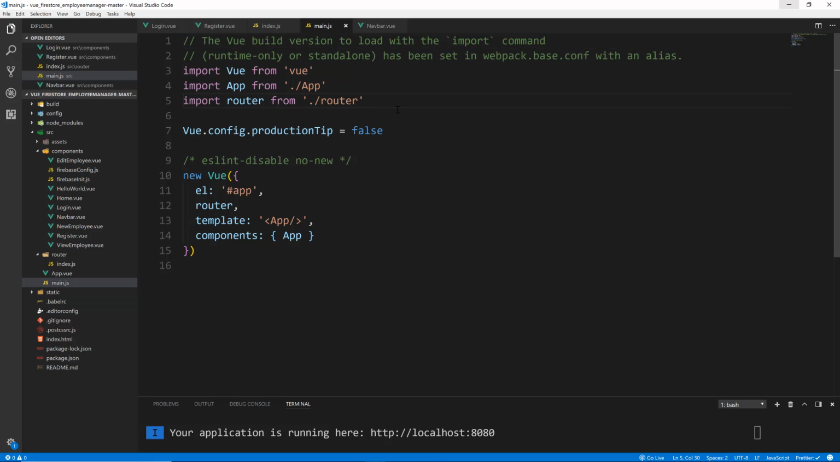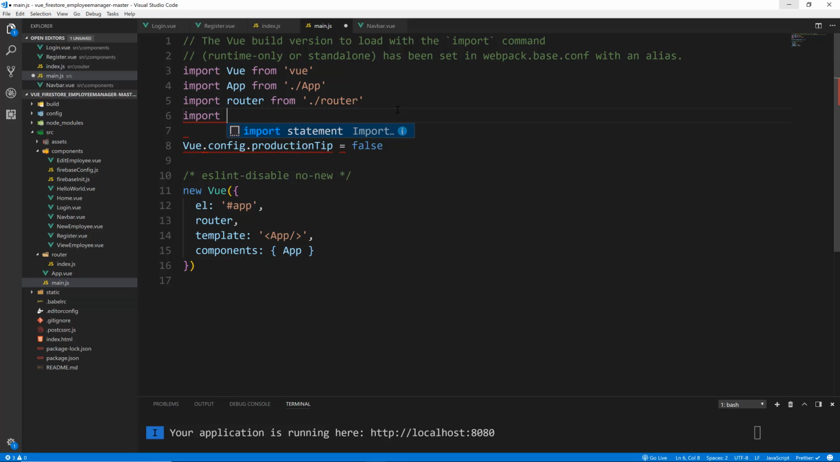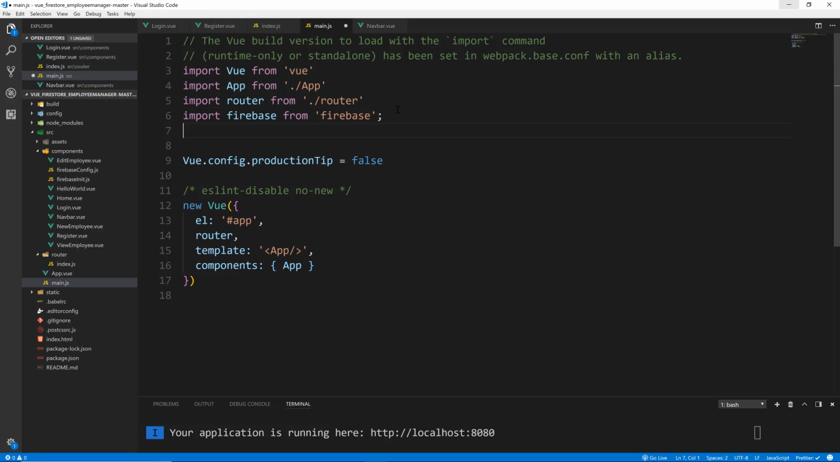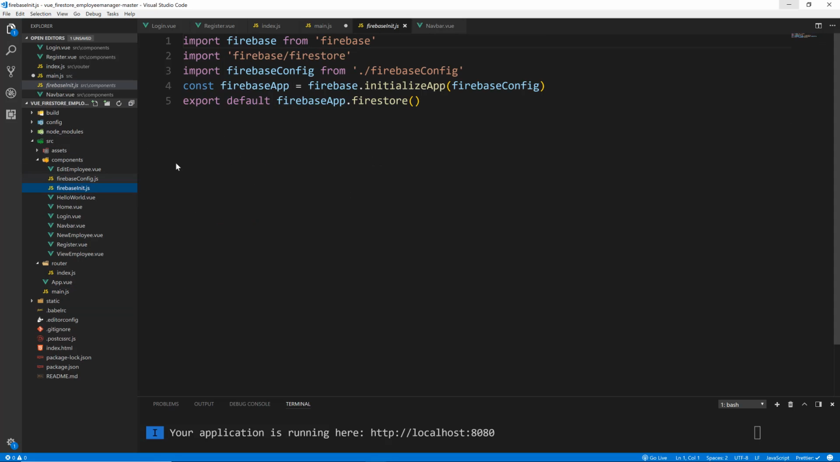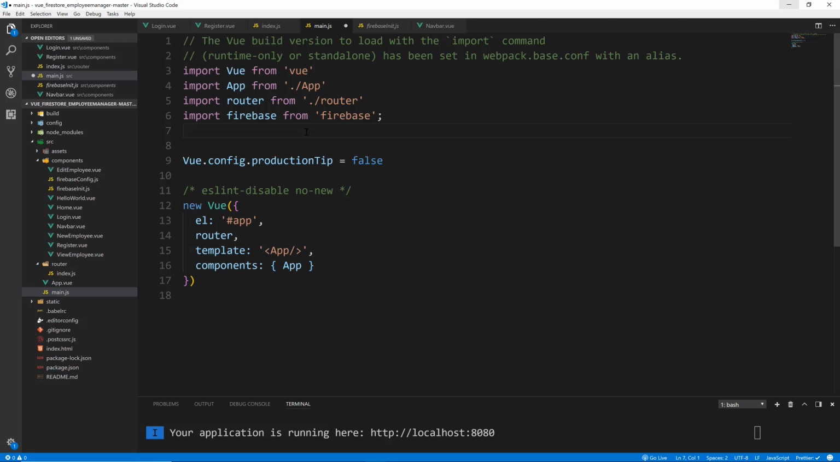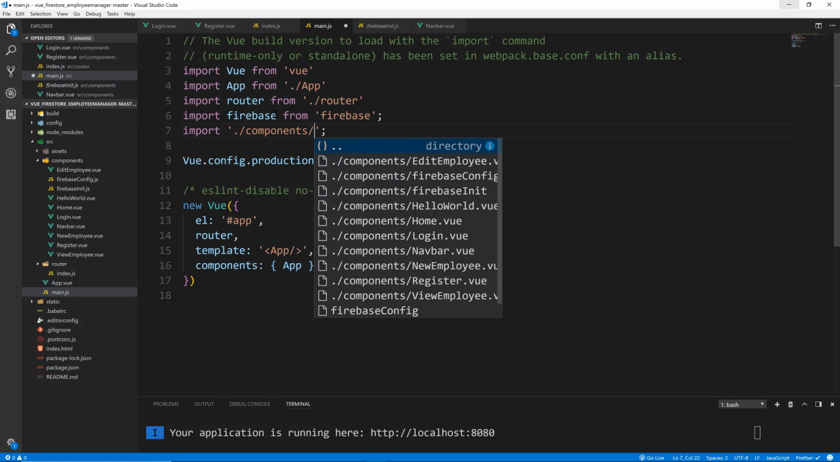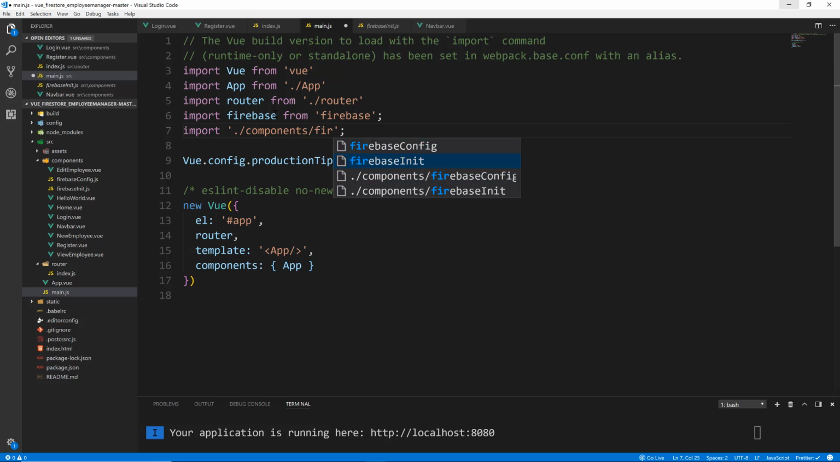So we're going to do a couple things. We're going to bring in Firebase. I know this is kind of a lot to do, but it's necessary to get the functionality that we want. Now you also need your Firebase config, or initialization, I should say, which is in this Firebase init file. This is where we initialize the app. So we're also going to bring in that file. So let's do import, and it's in the components folder, and then it's Firebase init.